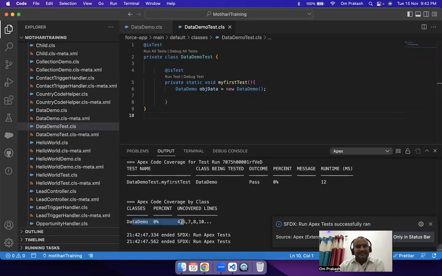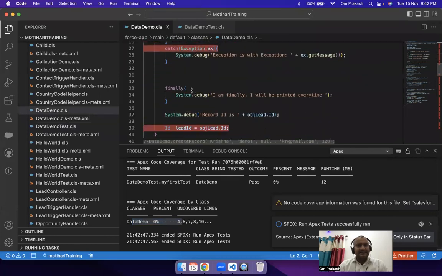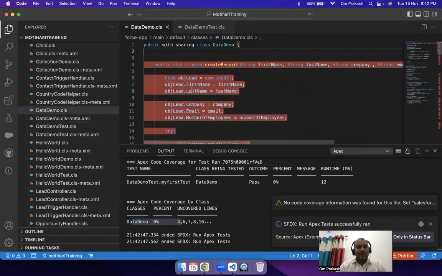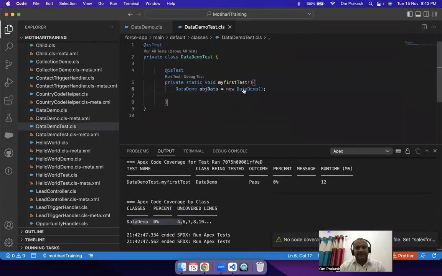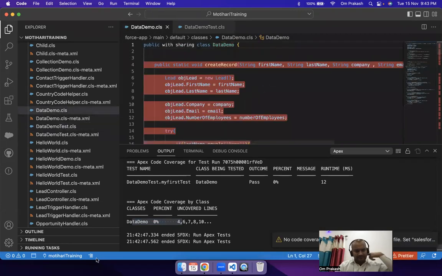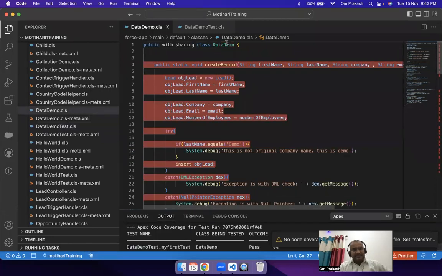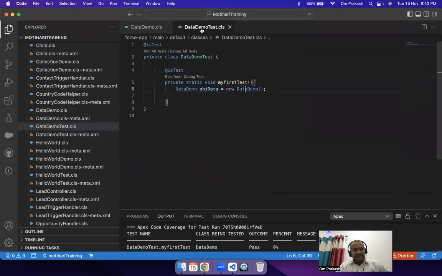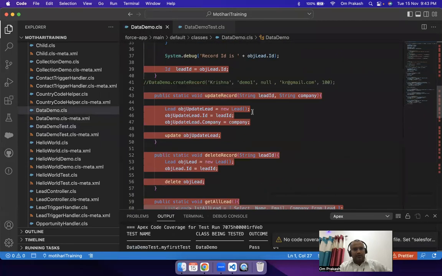data demo 0%. Why 0%? Because in this method, we are calling this class. See, why 0%? There is no constructor here. If there is a constructor, then I can say 2 or 3 lines will be getting covered. But as of now, because this is checked, you can see this class referred here. That's a good thing, but no coverage.